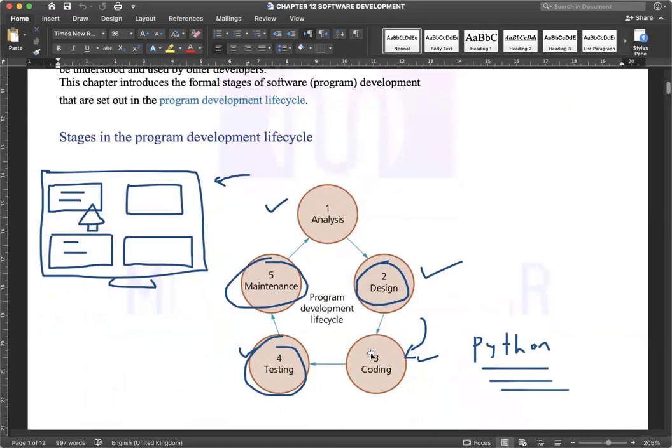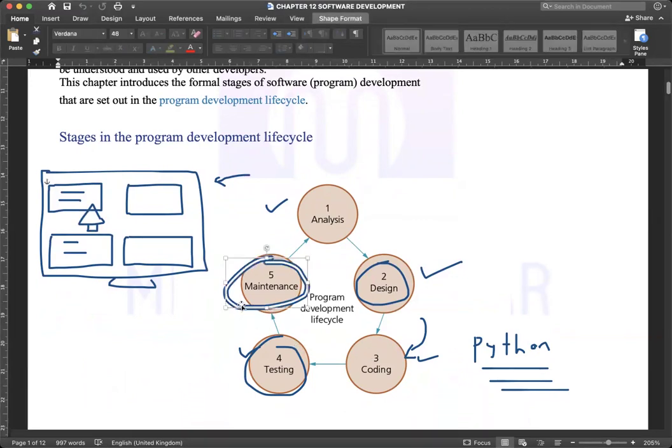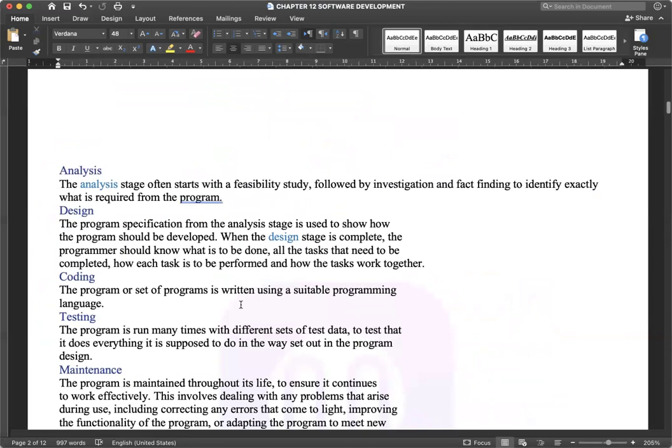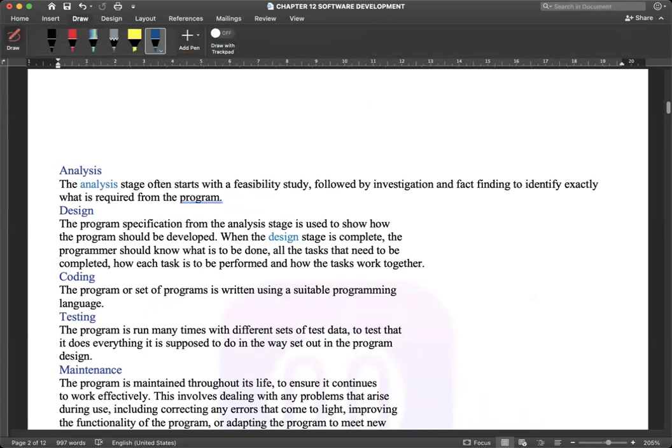Number 1 is analysis. Number 2 is design. Number 3 is coding. Number 4, testing. And number 5, maintenance. In analysis, we are going to study the feasibility study. We have to find out the facts and we have to work on the stepwise refinement procedure. It means we need to go through our solution, the steps which we are going to use in our program.